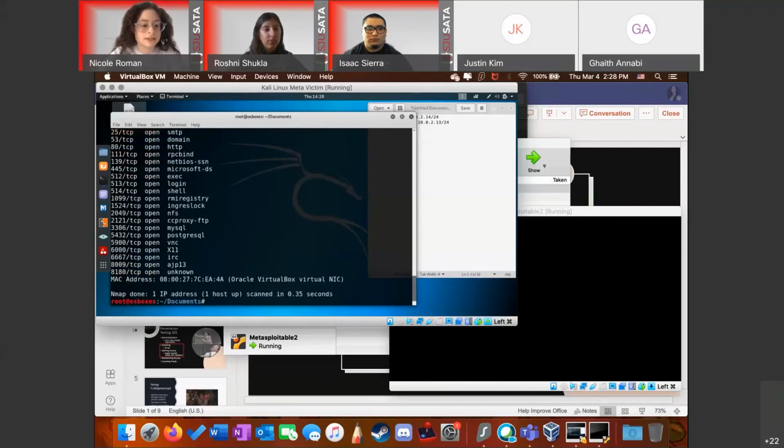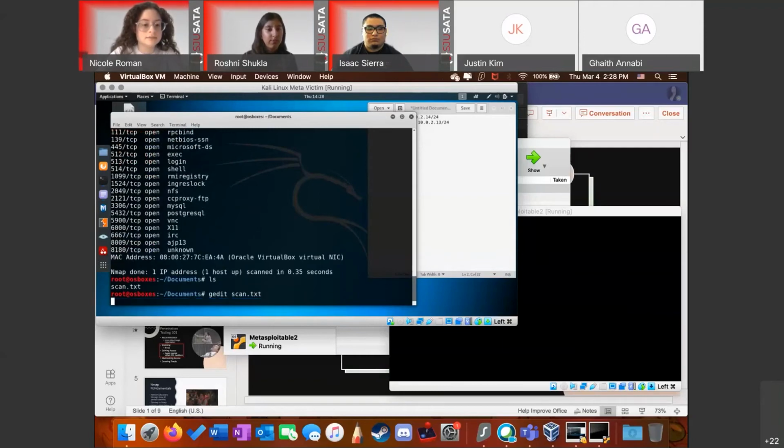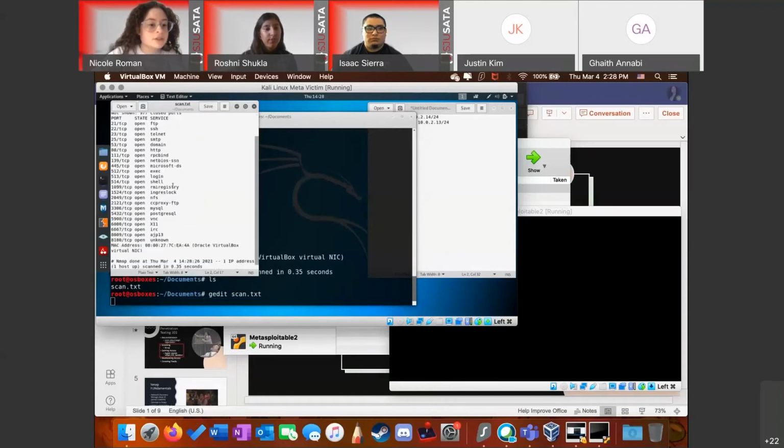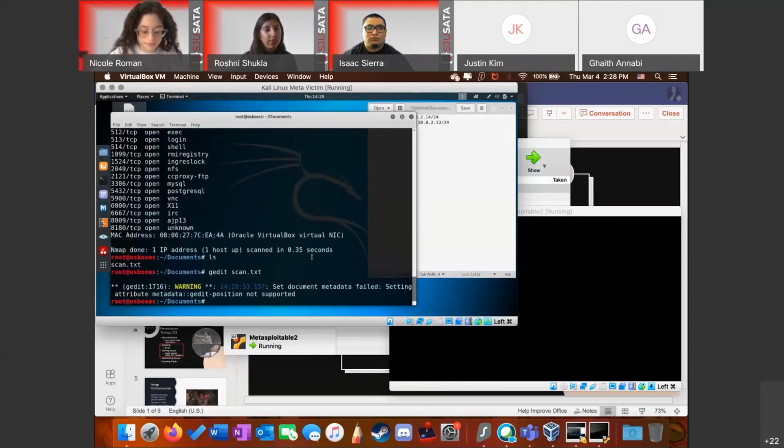So if we do ls, there is scan.txt. And if we do gedit scan.txt, as you can see, it's successfully saved, and the entire output for every single port that we just found. So this is a neat way, makes it centralized and easy to find.